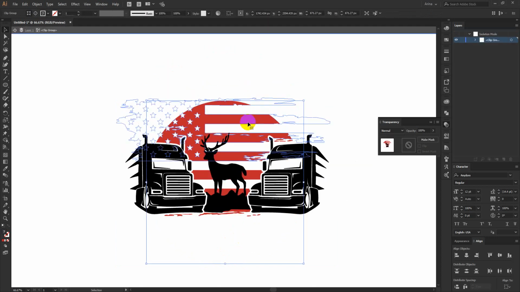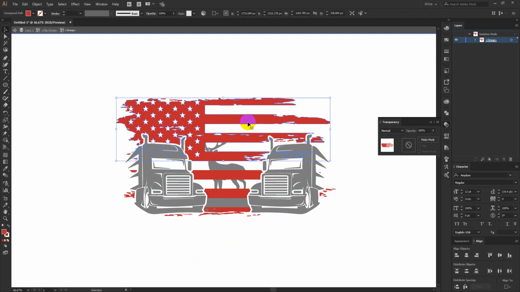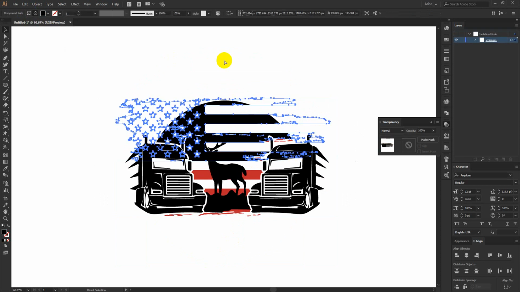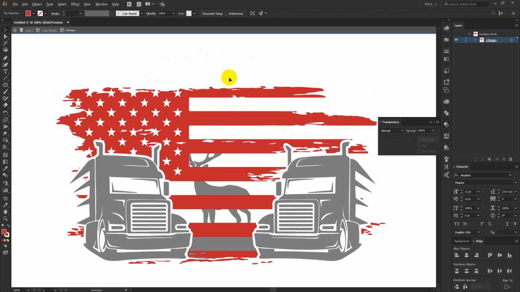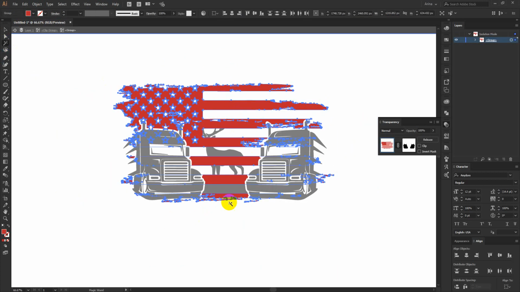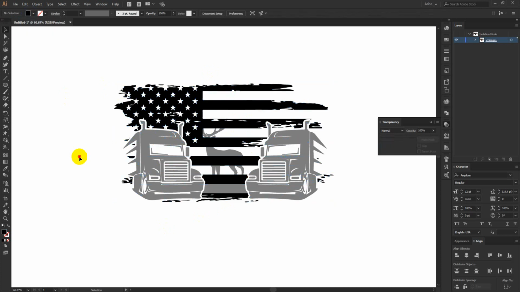Now if I double click here in my flag and change this one's color to black, I can easily use my magic wand tool. If I click on red, then everything in red here will be selected. I can simply change its color to black.